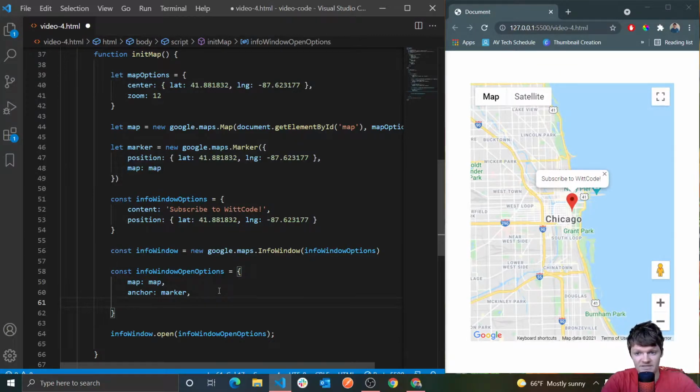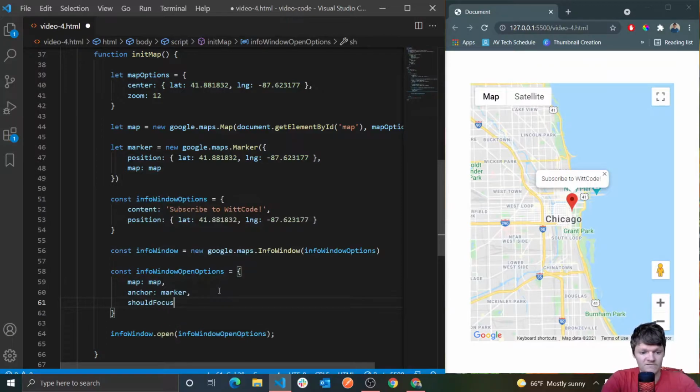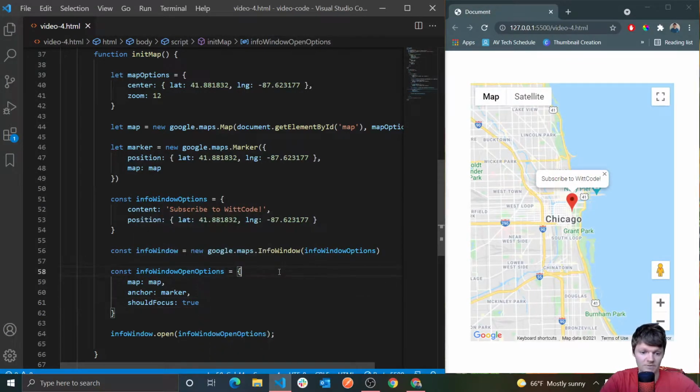And then I just want to go over another option for this info window open options object, and that is the focus property, or actually shouldFocus. What we do is shouldFocus like this, and then this option specifies whether the focus should be moved inside the info window when it's opened. So if I set this to true, it means that the focus should be applied to the info window when we open the info window.